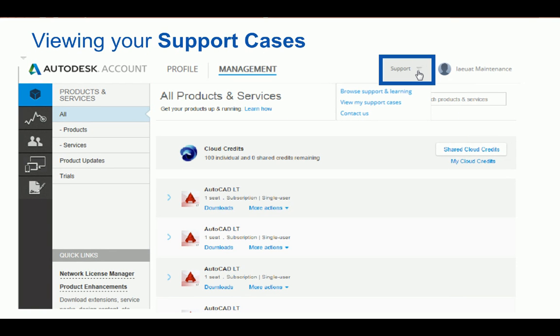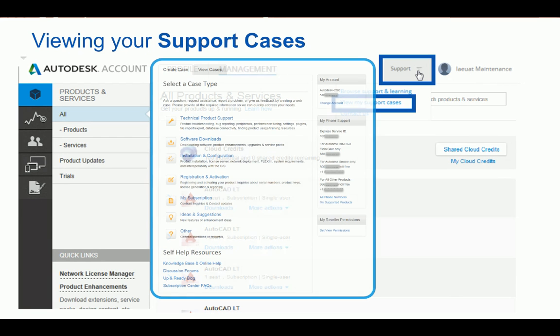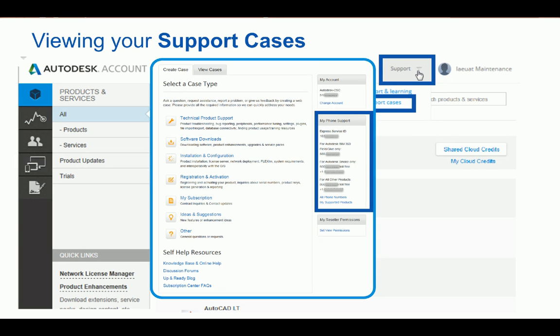To view past and present cases or create a new support ticket, we would pull that support menu down and click on View My Support Cases. Based on your support level, you may see a phone number if you have advanced or enterprise priority support, options to create a technical support case, and so on. The Case Center is also where you can set permissions for resellers to view your Autodesk support cases, and that's right underneath where phone support information will be listed on the right-hand side.